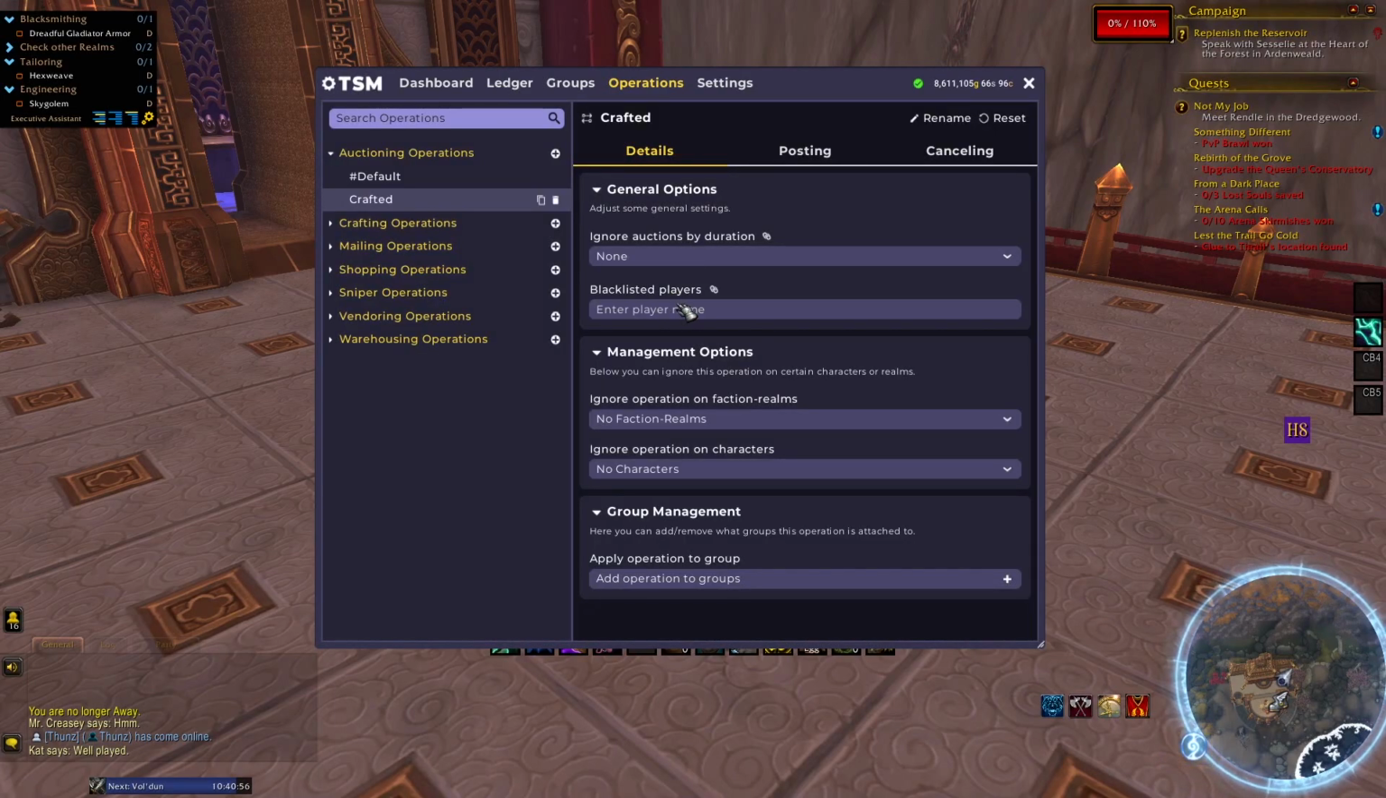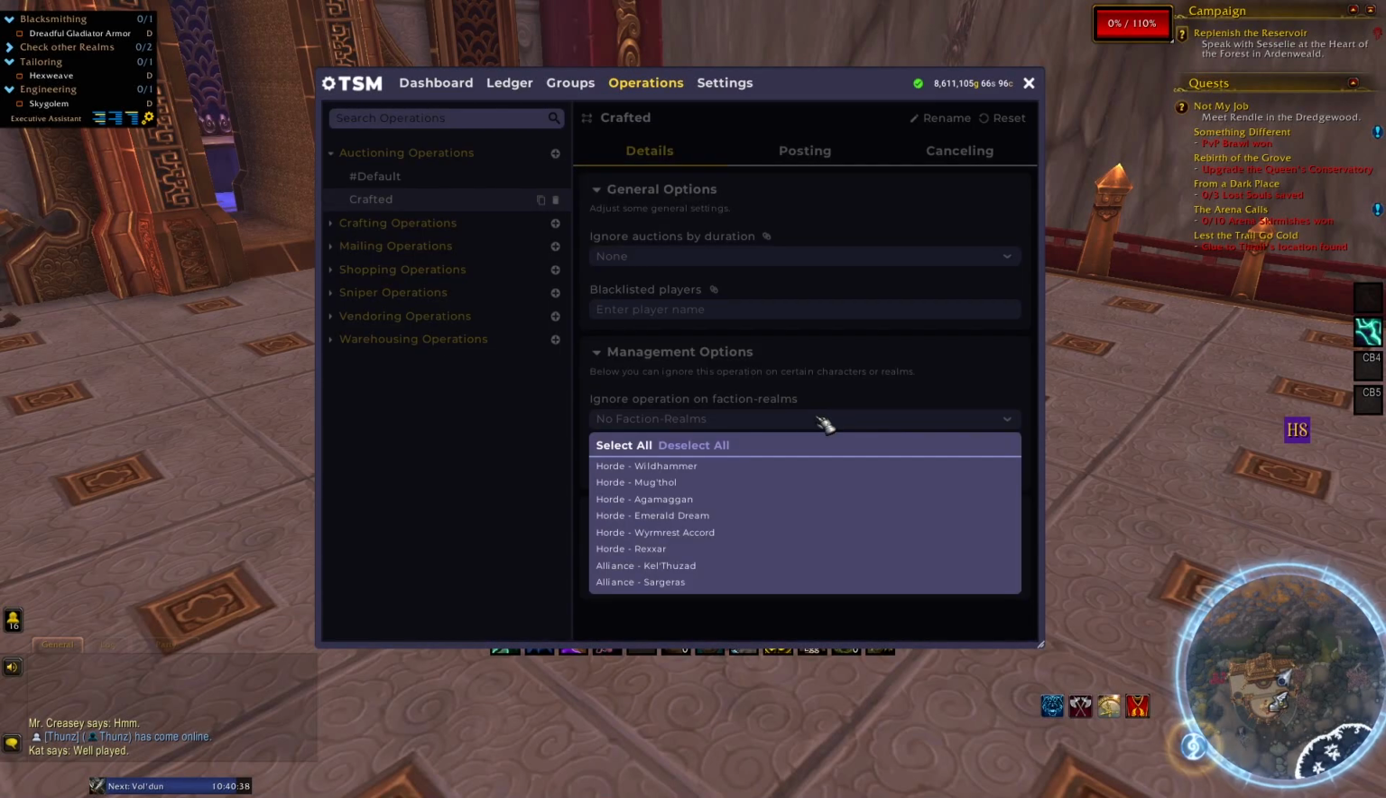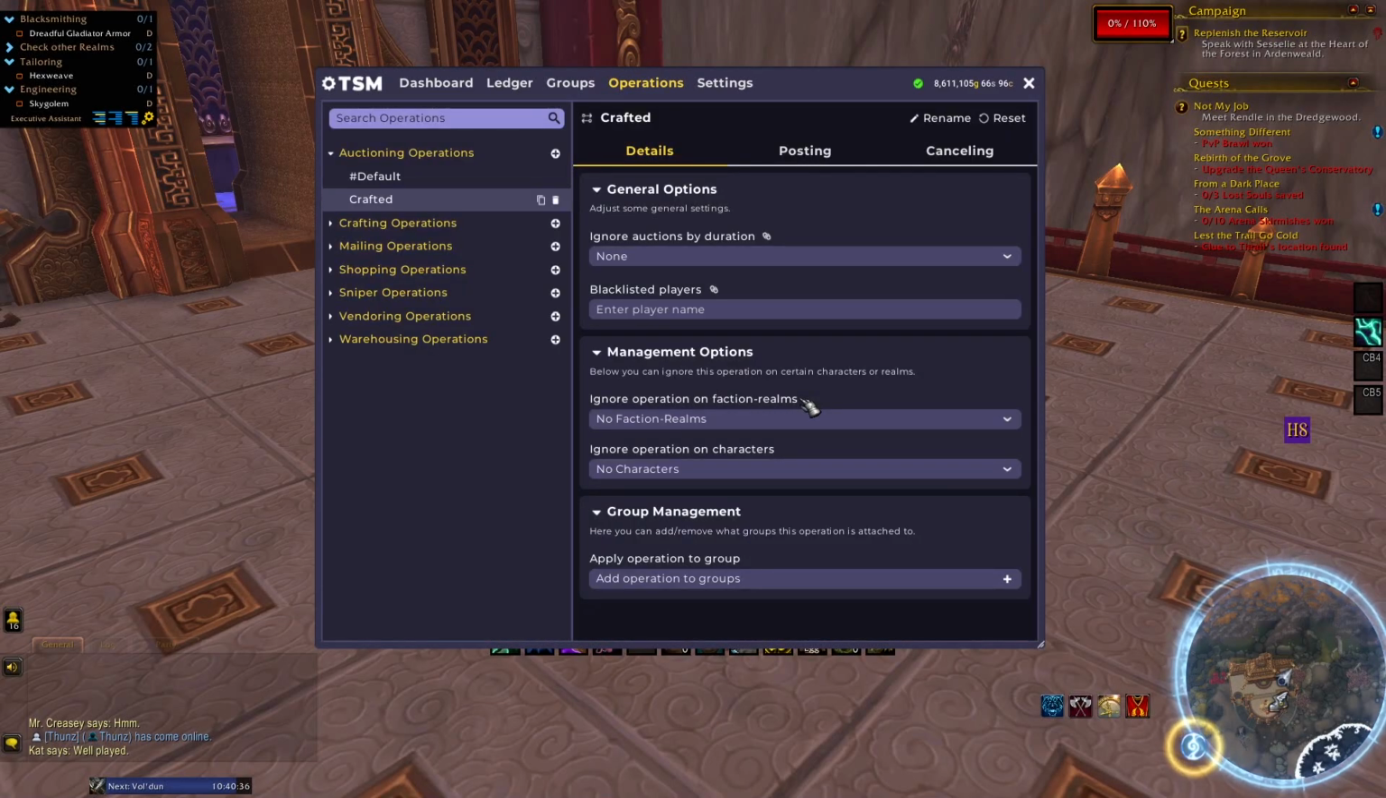Then you can also blacklist players. So let's say you have an alt account, or you have a friend that you are both doing gold making with and you do not want to undercut that person. You can blacklist that name in there to make sure that you are not going to post below them. Then we also have ignore this operation on factions. So let's say you have this operation, however you do not want to use it on a certain realm. You can select it right there. And then lastly, you can also do that with characters. So let's say you have a certain character that you want to make sure is not using this operation. You can also ignore it there.